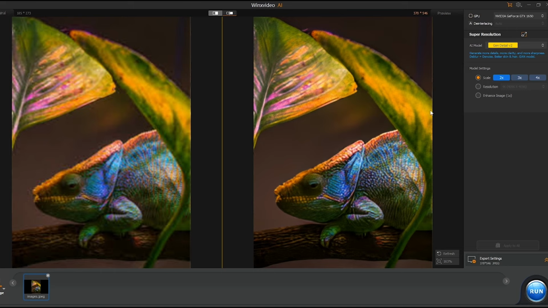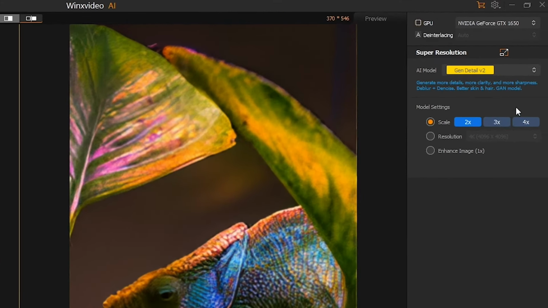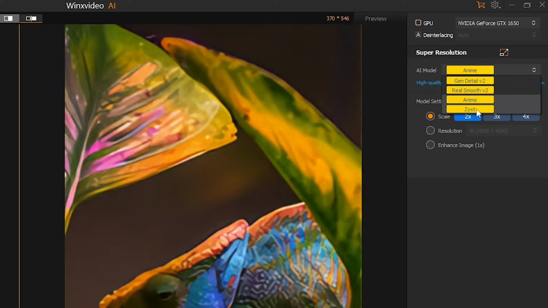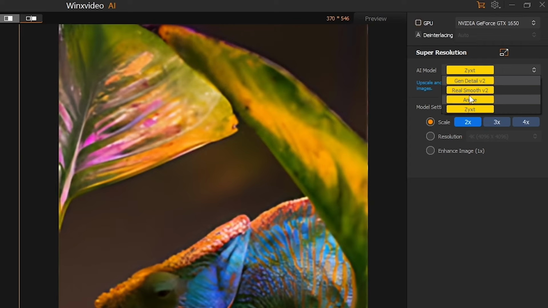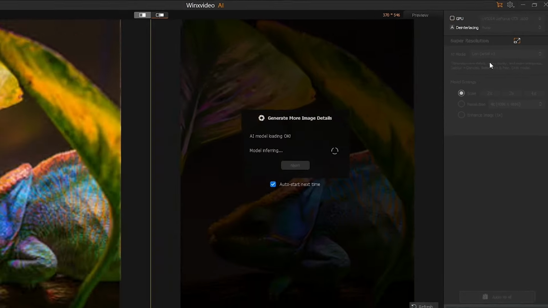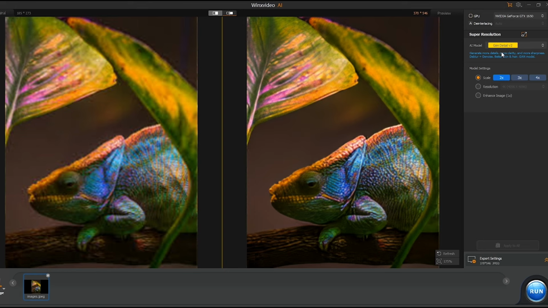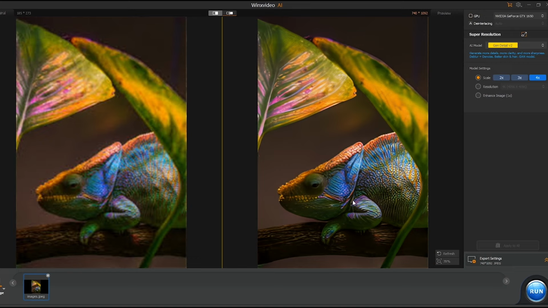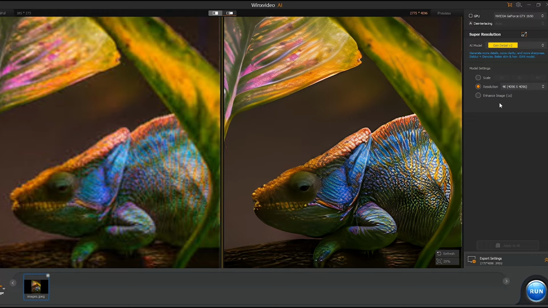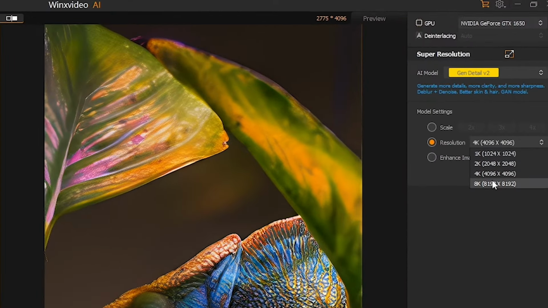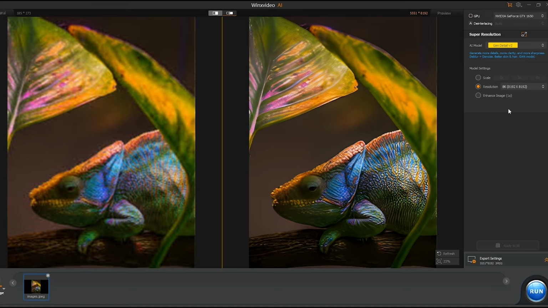Okay, now let's dive into the key settings. First, there is the AI model. Here you will find 4 different AI models: Gen Detail version 2, Real Smooth version 2, Anime, and ZYXT. You can select any one according to your image. Gen Detail V2 seems appropriate for my image, so I'm selecting it. Then Model Setting. You can upscale your image up to 4x with this scale model. And you can transform your low-quality image up to 8K resolution with this resolution option. The difference is in front of you.